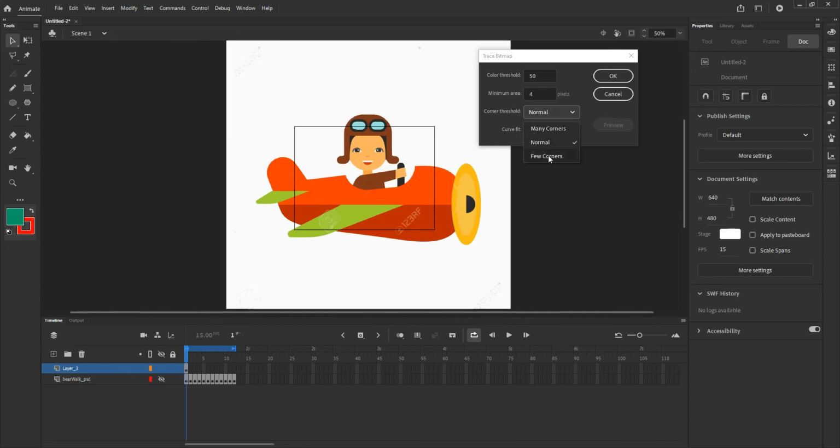Let's go back to a few corners. Let's make this 8 again. Let's make this 100. And let's make, instead of this being tight, let's make it smooth and preview. And you'll notice that we lost the camera that we had here. We no longer have the nose. We don't have the little dotted lines inside the propeller.